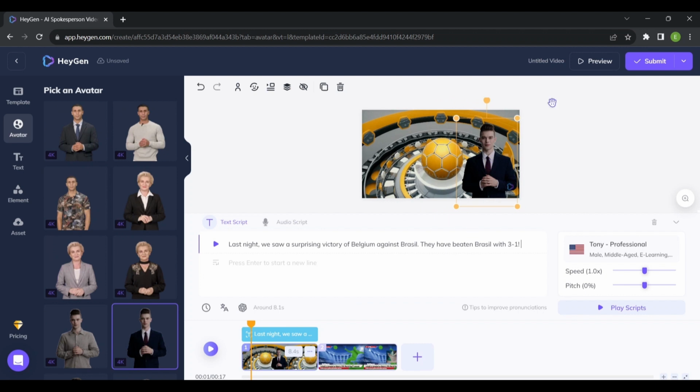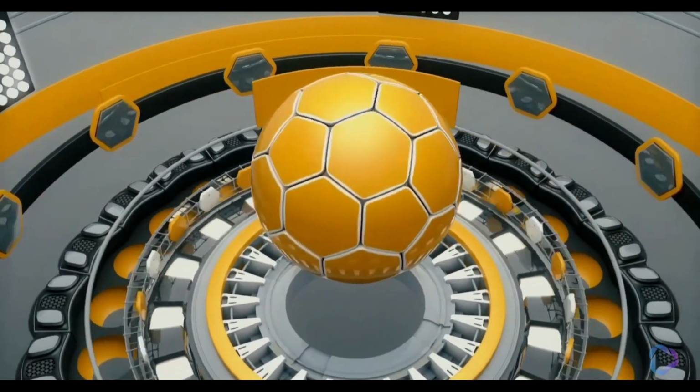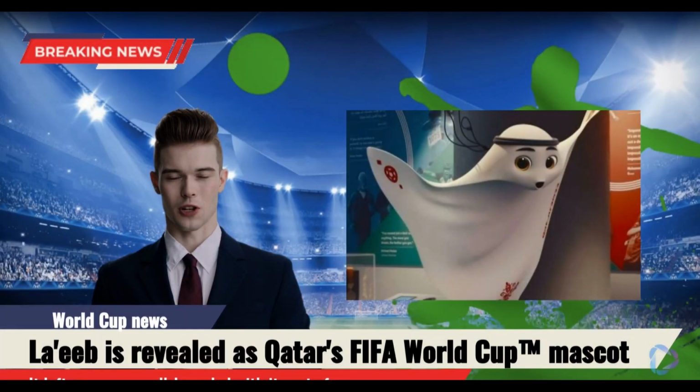In this example, let's talk about World Cup news. Last night, we saw a surprising victory of Belgium against Brazil. They have beaten Brazil with 3-1.